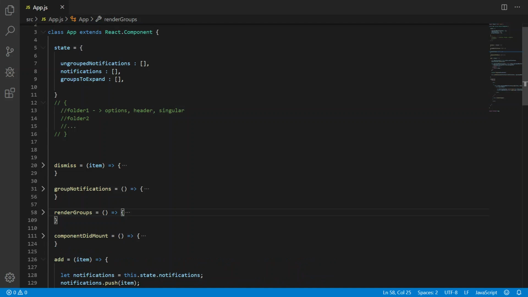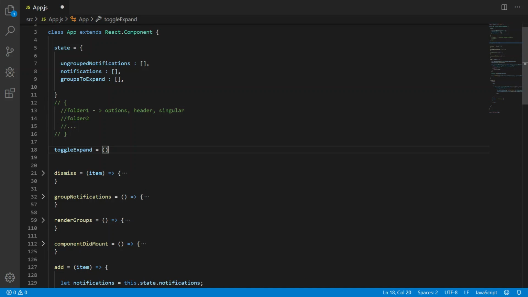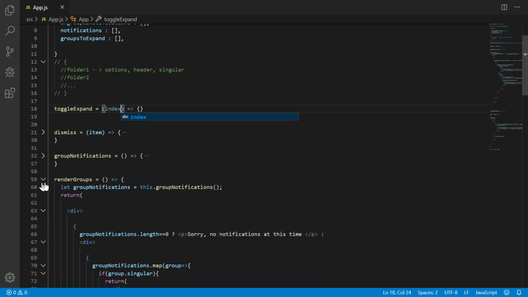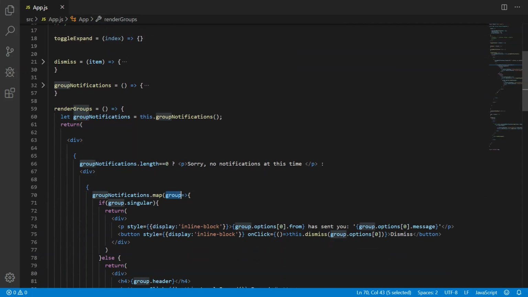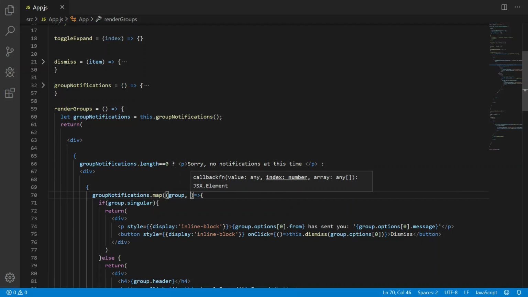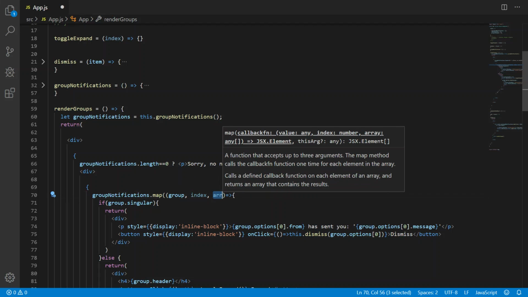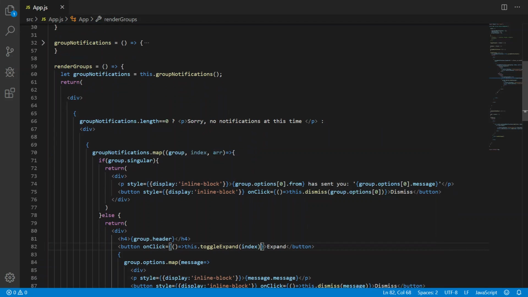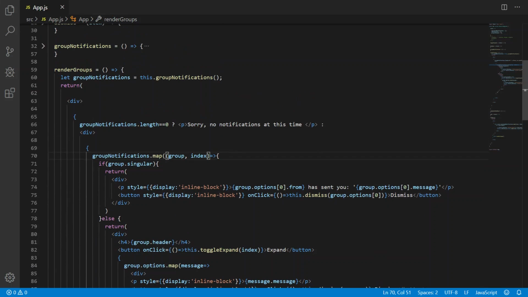So now we will create this function somewhere. We'll just put it here. So toggleExpand, and essentially what it's going to do is it's going to take the index. And just to make life a little bit easier, we can use this map function, which has 3 parameters, if I haven't already mentioned it. The first one is the actual item itself, the next one is the index, and the last one is the full array. So we will pass in the index into here, and we don't need that last one. toggleExpand is going to take the index.